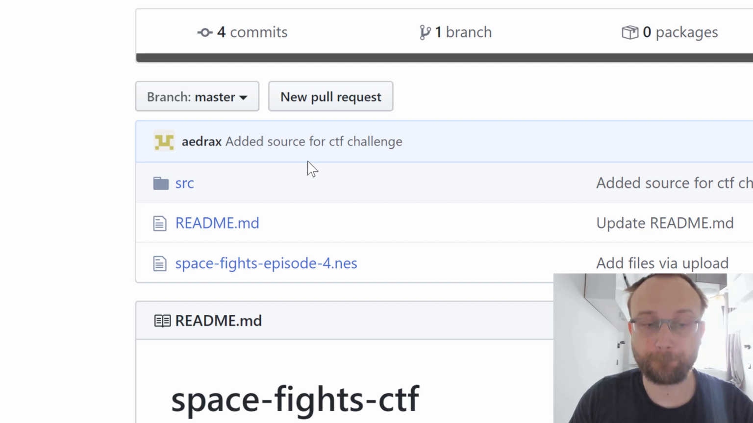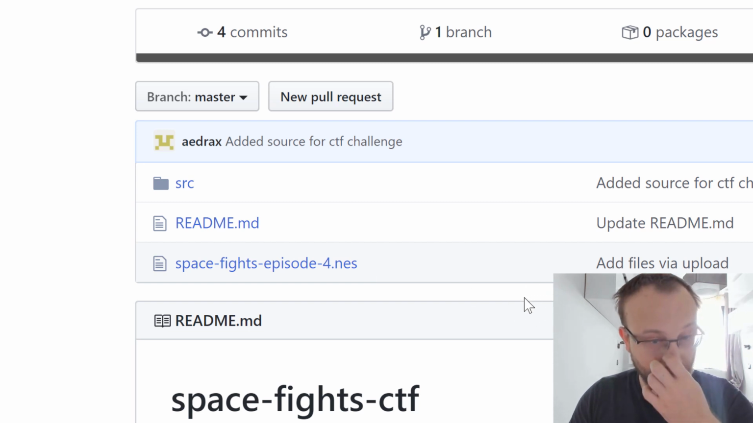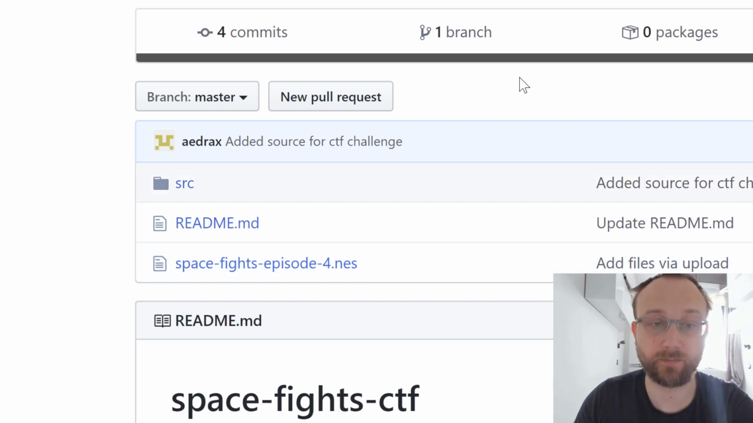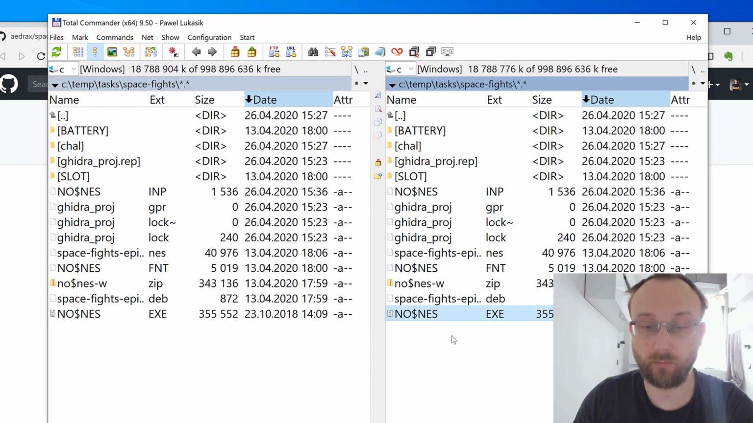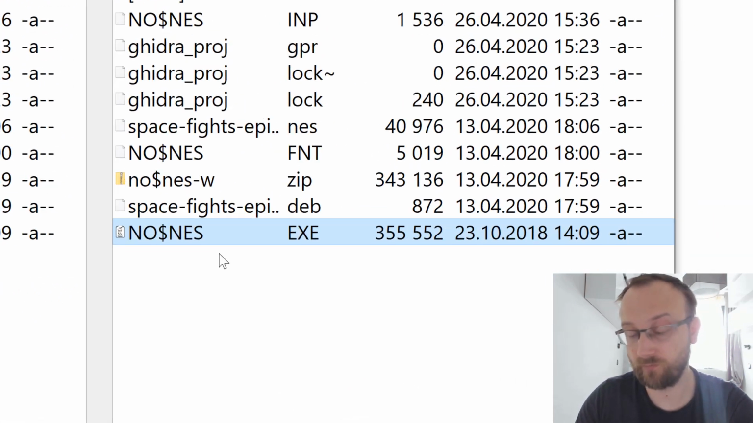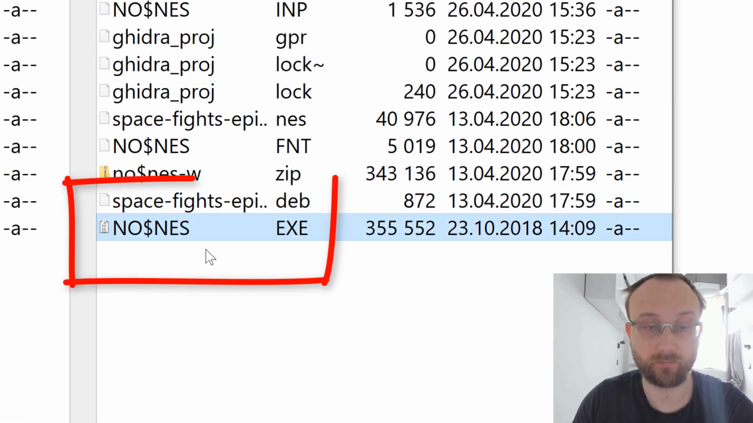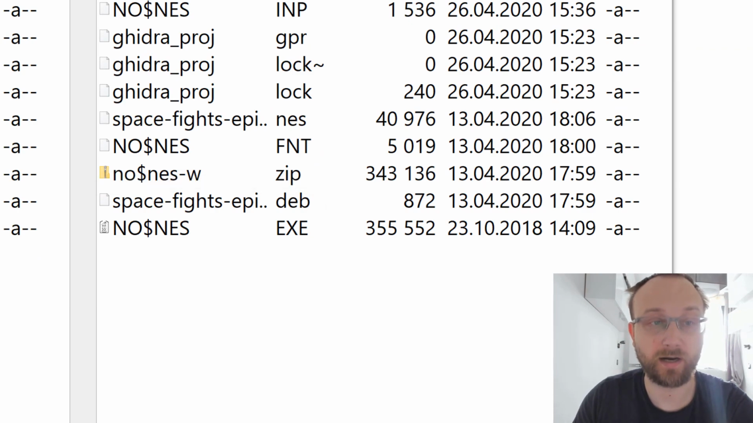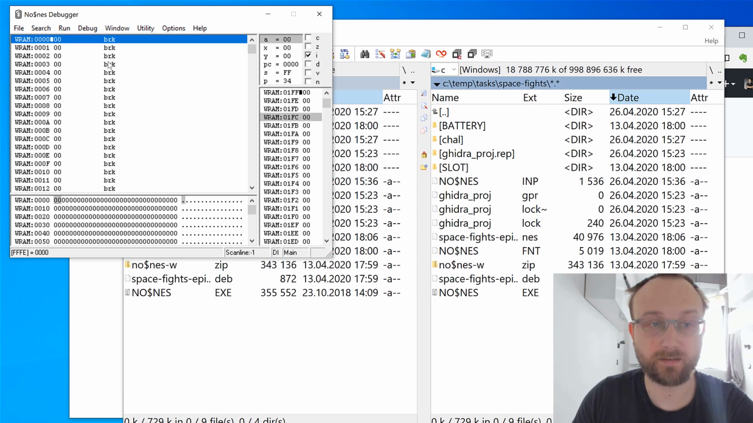So I just download this NES file. I have it locally. But before we start analyzing it, maybe let's try to run it and see if it even runs and we have anything to look at. So I will be using this Mesen, or no SNES, how it's called, debugger. It's quite nice. It has a very nice debugger. I like it. So yeah, this is what I've been using.